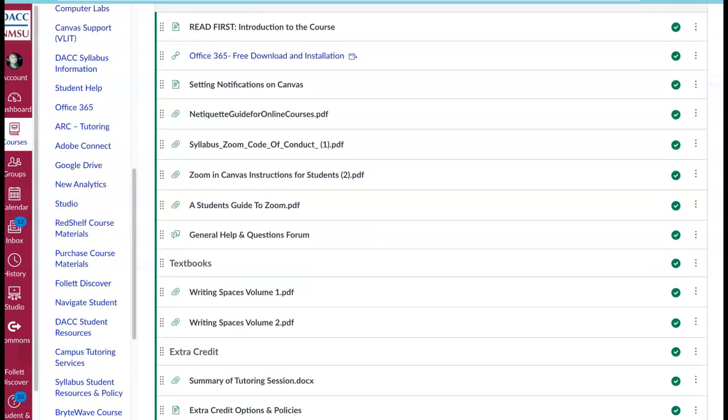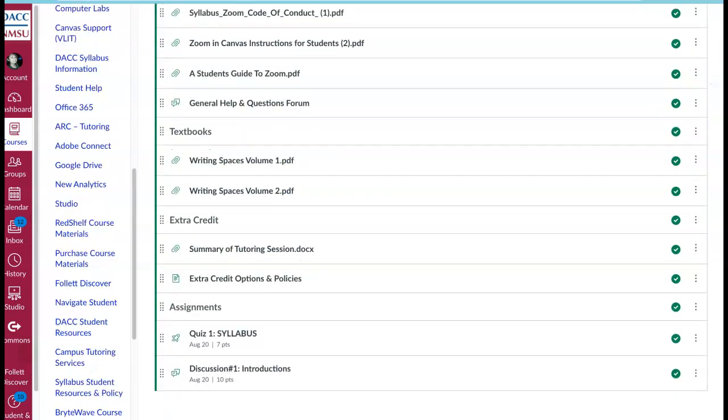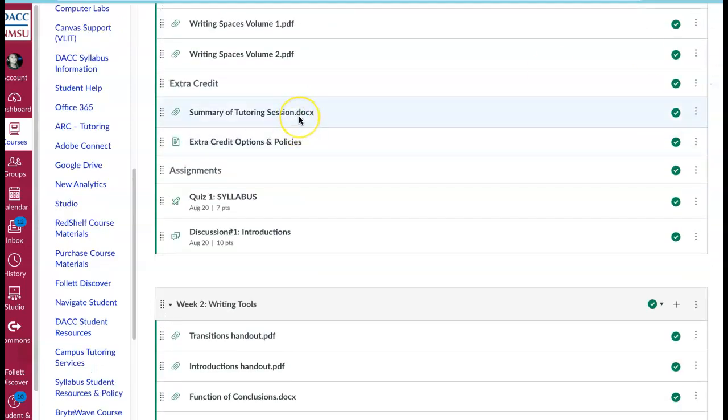I do offer extra credit if you go to tutoring. So if you take one of the major essays, the visual analysis, the classical argument, and the portfolio, to tutoring, you get 5 points extra credit. And I do have a summary of tutoring session form that you have to fill out in order to get those 5 points extra credit.